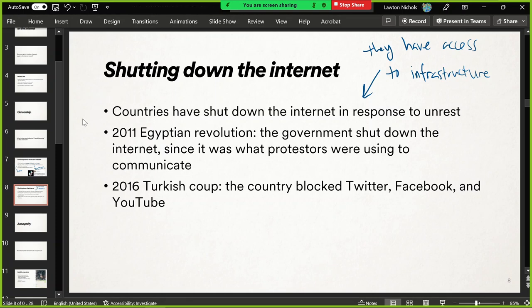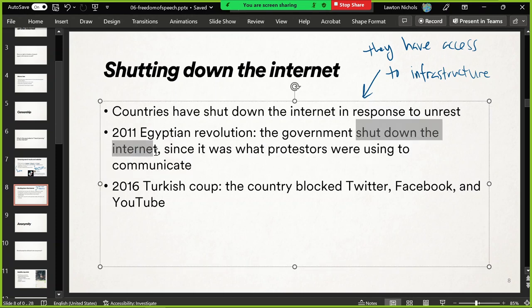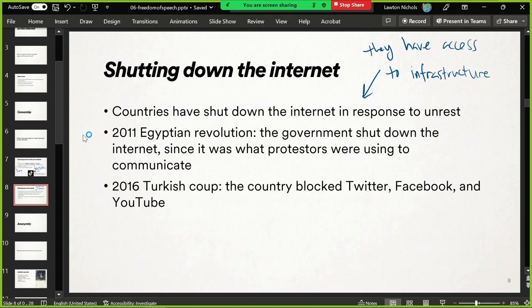And so here are just some examples from the textbook. If you bought it, maybe you've read about it. So back in 2011, there was the Arab Spring, the Egyptian Revolution. The government of Egypt shut down the internet. Nobody was allowed to connect to the internet at all because that's what the protesters were using to talk to each other and to organize with. Does that make sense? So Egypt was like, all right, let's just shut it off. Now they're going to have trouble organizing because, of course, that was in response to the government and against the government, those protests. So that is problematic, but that's something a country can do.